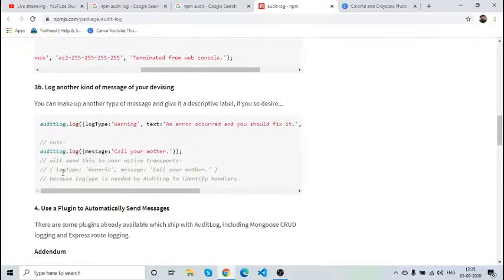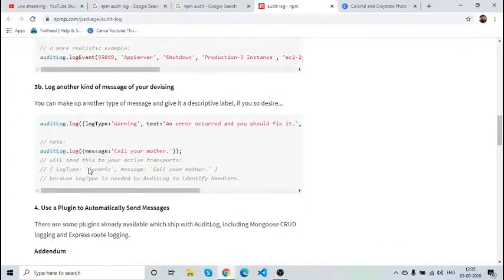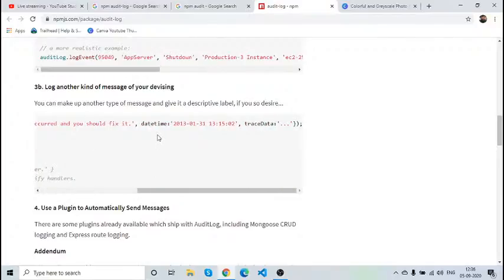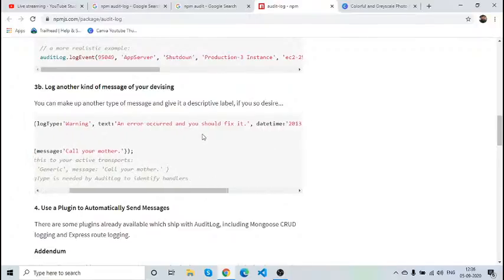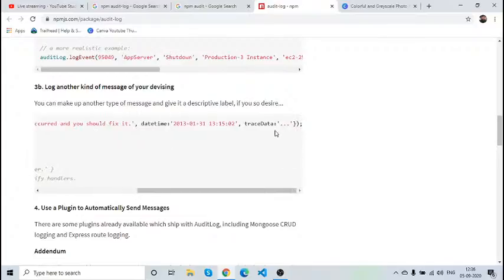Log, another kind of message. Audit log. I think this is log event. Okay. And this is just log. Log type. Here you can pass in log type. You can set it log type. And the text and the date and time and trace data. Okay, so I can send in log type. I can send in some random text, that sort of a description. The time and the data in its pure sense. I can use json.stringify to convert the data into string and pass it to trace data.